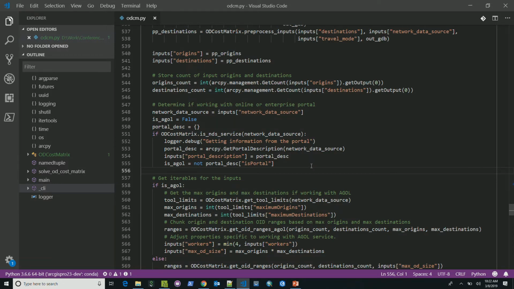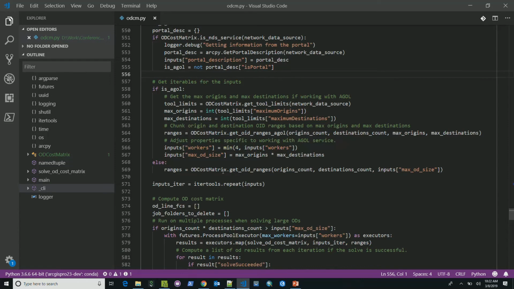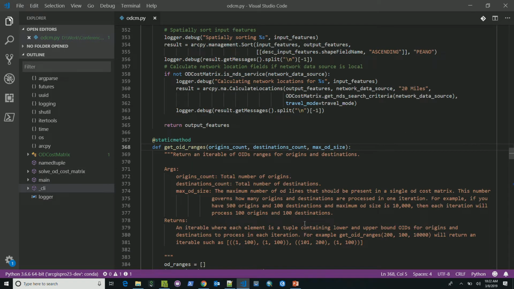But if you're not working with a service, you should fall into this else block, because you're working with local data. Let's see then what is inside this else block. In this case, we are doing the chunking. Given the count of origins, the count of destinations, and the maximum OD size that you can solve in a single chunk, we are figuring out what the chunk size should be.